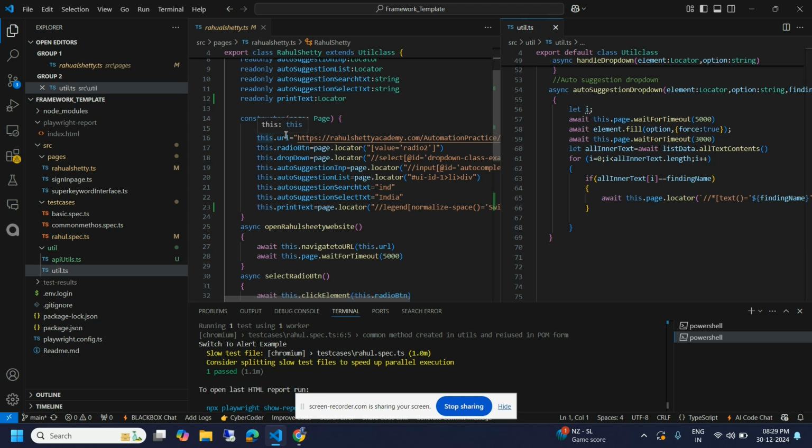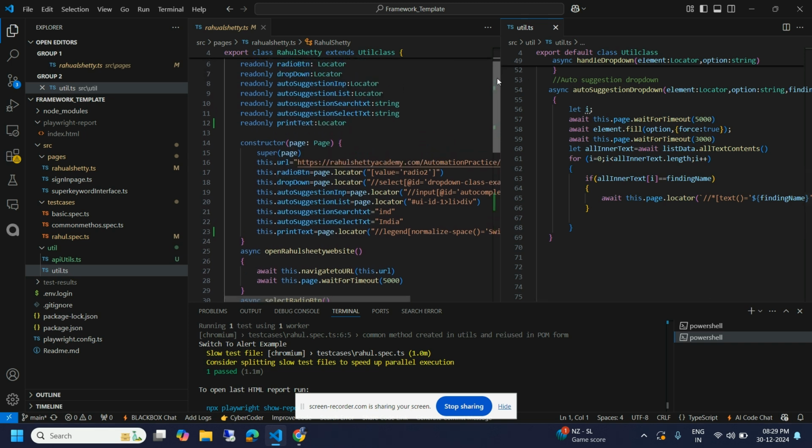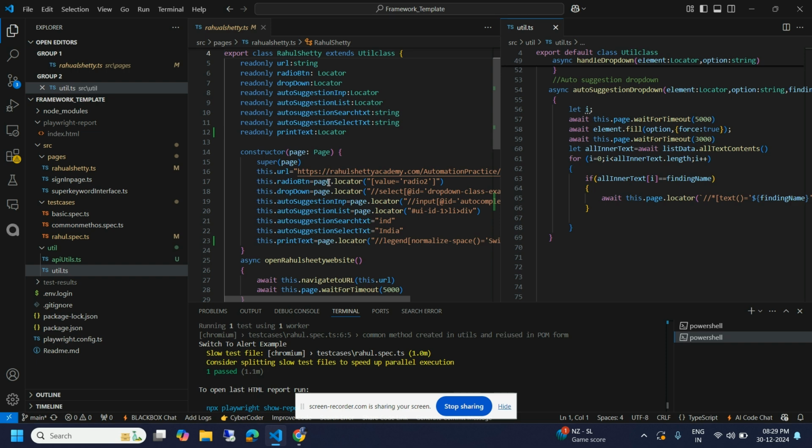See, this dot URL which I created in the above variables, there the actual URL I am passing is the string rahulshettyacademy.com automation practice, and radio button. This is the locator as I mentioned in the above steps. See, radio button locator, page dot locator, and I'm passing the value. And same thing, this dot drop down, page dot locator, and what is the locator. And then coming to auto suggestion search text. See, that is the string search text. See, I'm passing the string IND, India.